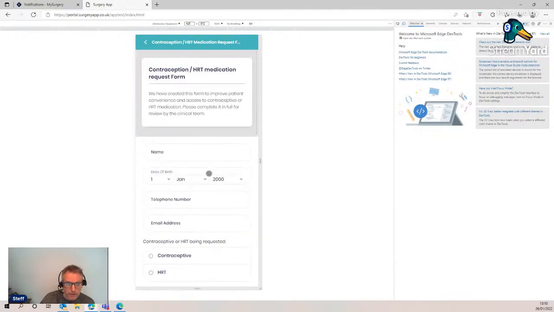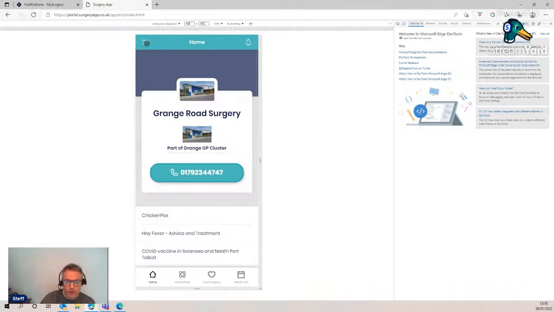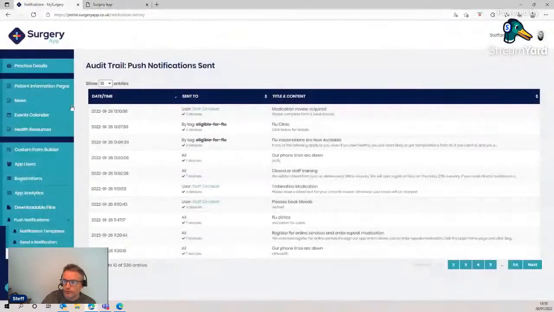So you can really target individual patients, cohorts of patients, and your general population with information very, very quickly. And as we said, there's no charge for sending out these notifications. They're free of charge, but it can really help you to do things on a practice and a cluster-wide basis through push notifications, really. I think that's covered everything regarding notifications.